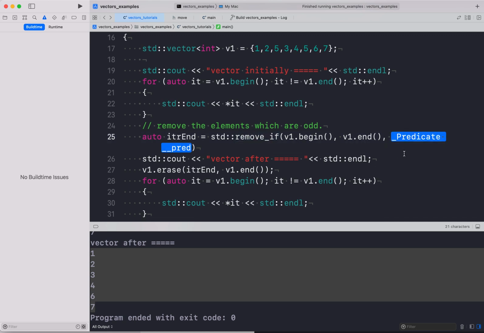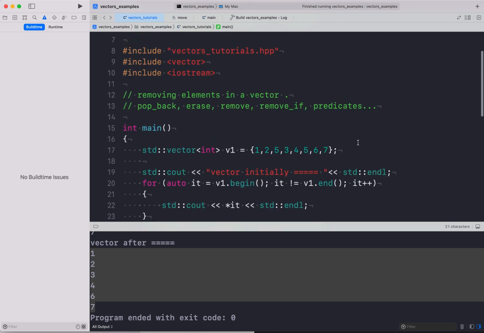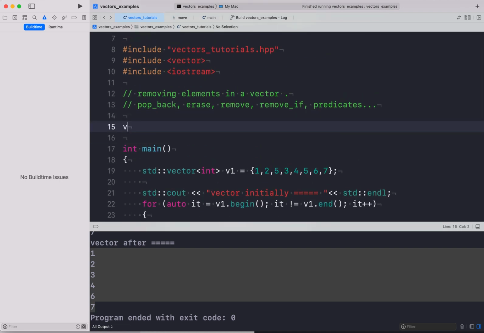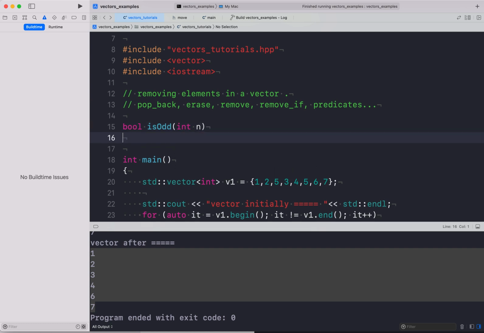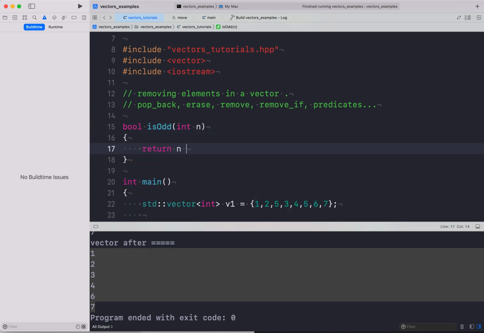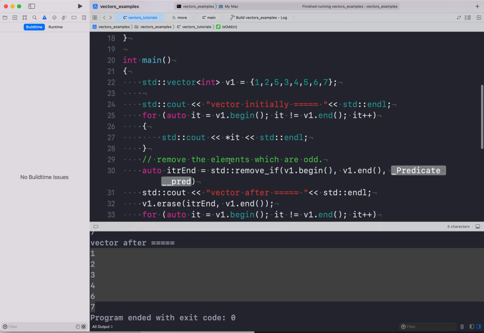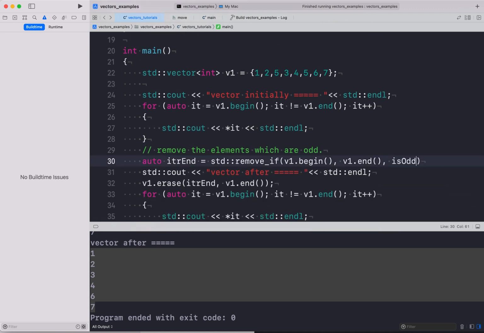And what they have to check, I just need to provide a predicate function here, which when it returns true will remove that element. If that predicate for that element returns false, it would not remove that. So I'll make one predicate here, which is bool isOdd, and I will be passed an integer here, and I would return n % 2 != 0, then it is an odd number. And I would pass this predicate here.